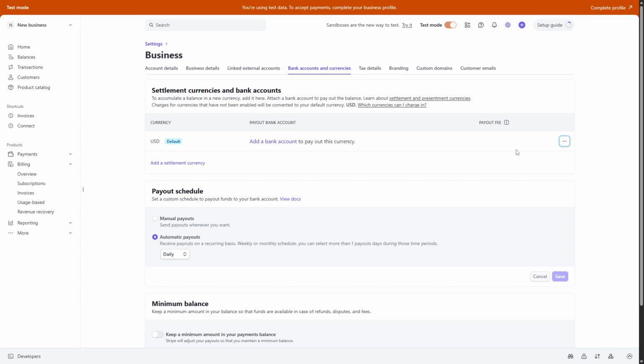When everything looks correct, click Edit Account to update the existing bank details or add bank account if you're attaching a new one. After you save, Stripe will validate the information. Once confirmed, upcoming payouts for that currency will be routed to your new bank account. If you manage several currencies, repeat the same steps for each one as needed.